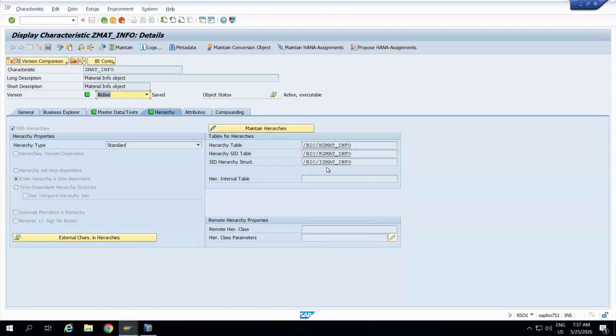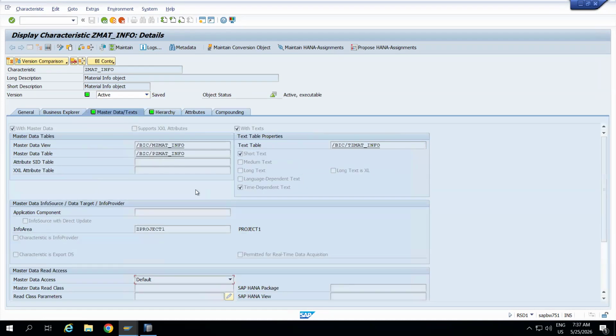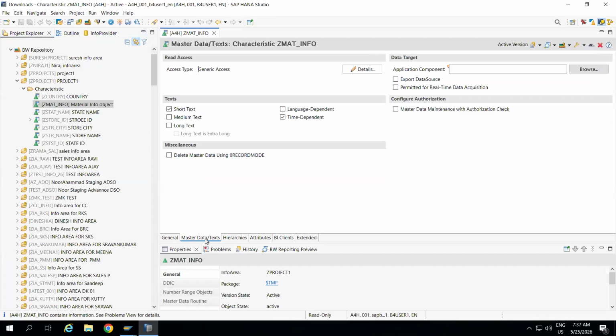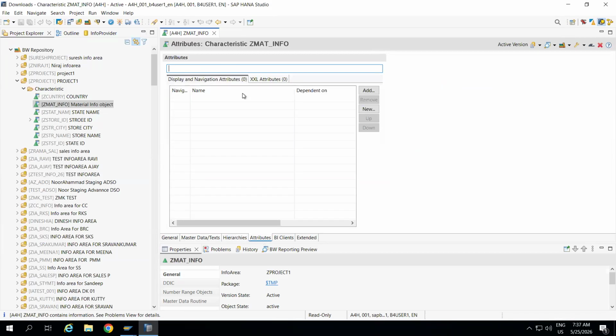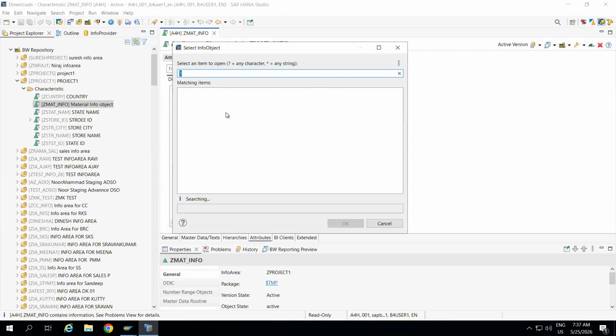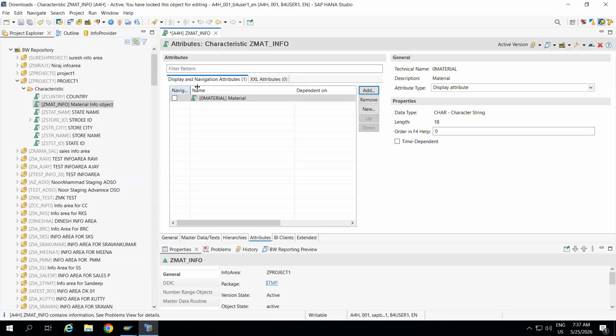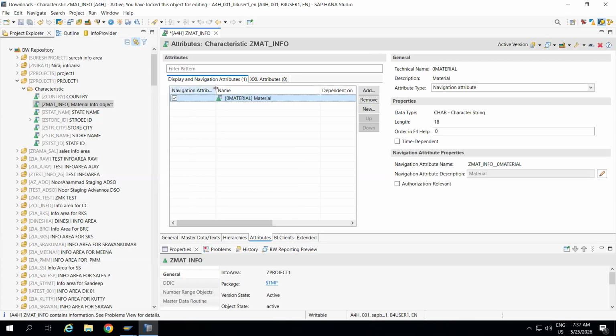Okay, H, I, J. J is not created still, since it is time dependent. Here you can see the key table and X and Y tables. Go to master data, text, hierarchy and attributes. At the attributes level, we need to add one InfoObject. For example, I will add 0MATERIAL only. I will add this object. Now you need to make this a navigation attribute. Then it will create the table.